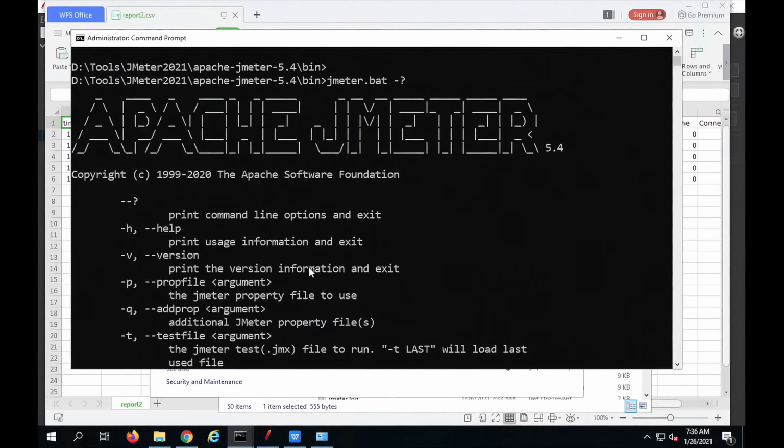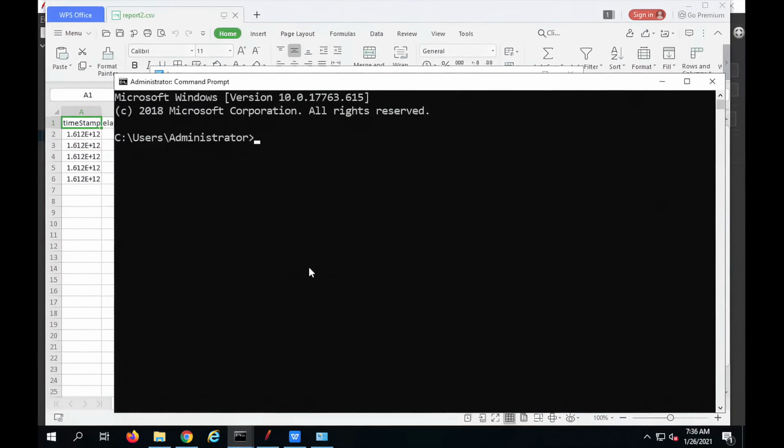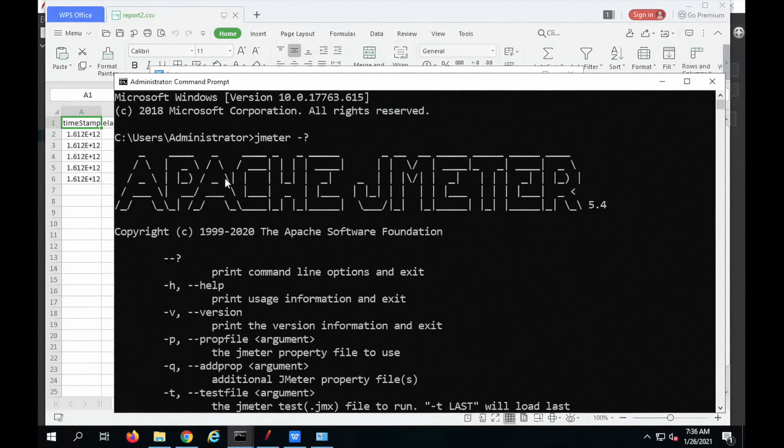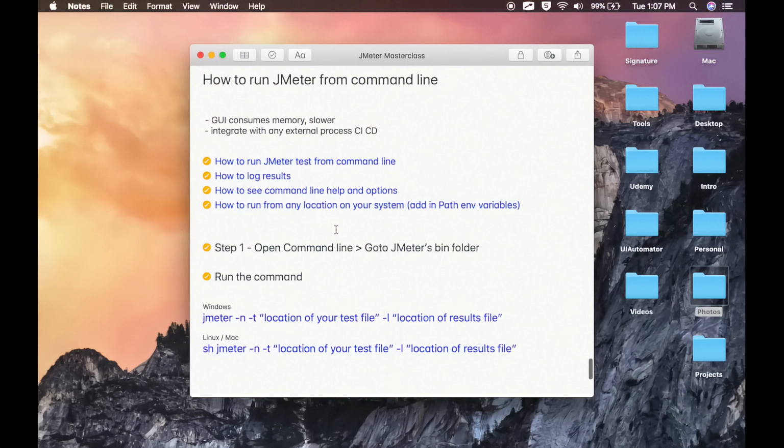And now you can see if I exit from my command prompt and open a new command line, and I can run the JMeter command from any location and it will show me the results. You can see everything is coming fine. So this is how you can run JMeter from command line.